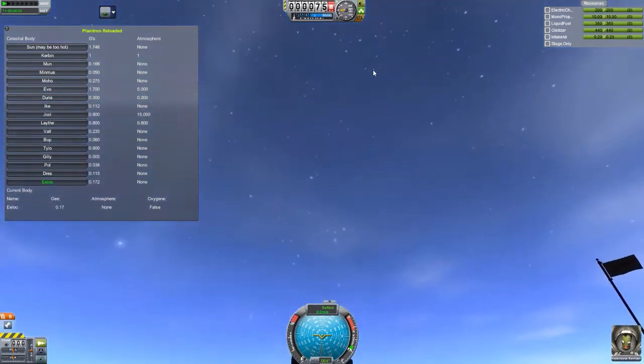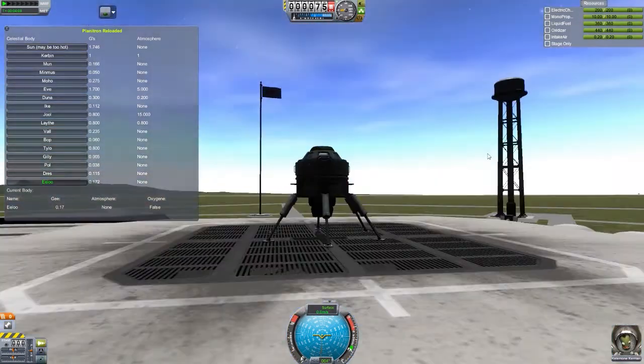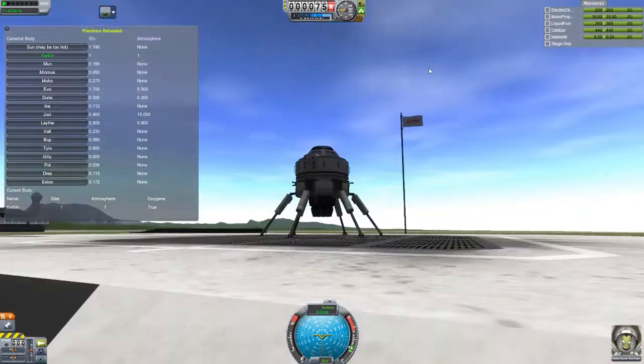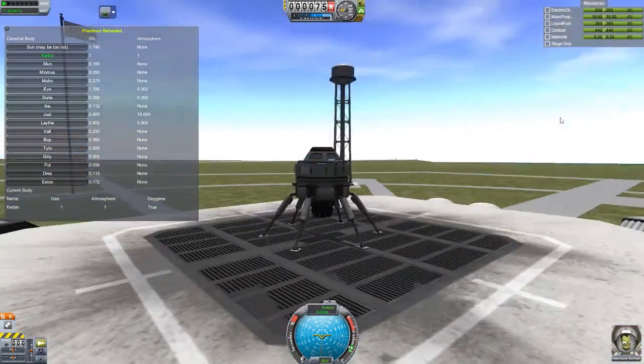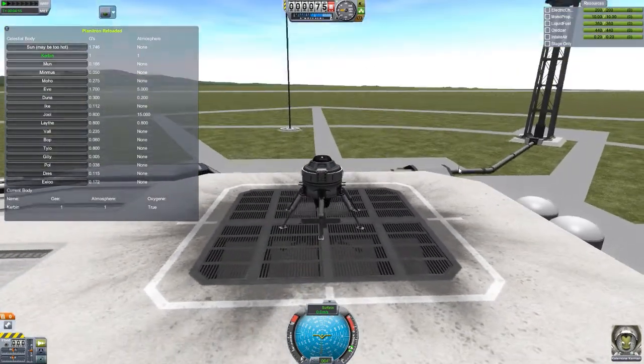Now, I love that it changes the atmosphere. You can see the stars out now, whereas in Kerbin, it's brighter and we cannot. And, yeah, it is just really cool.